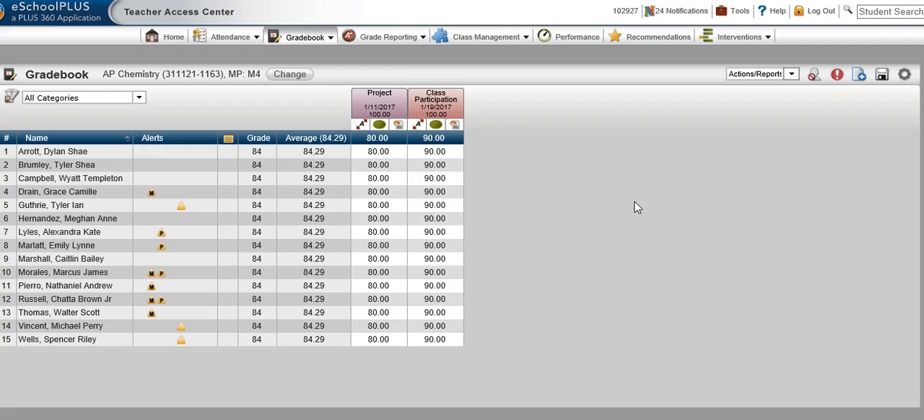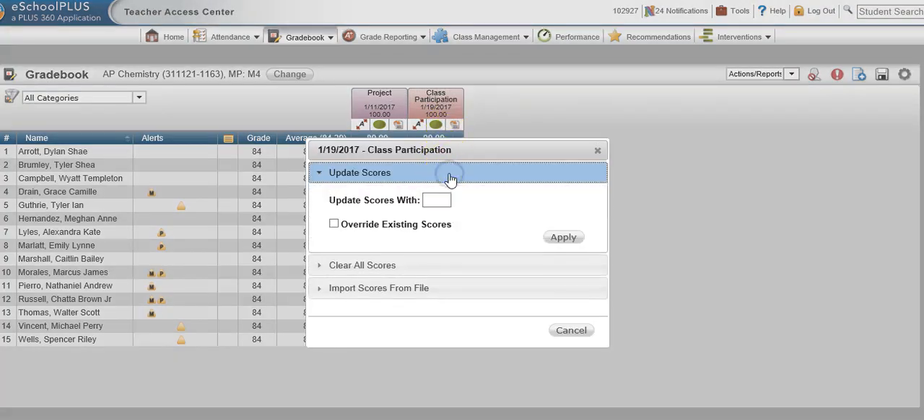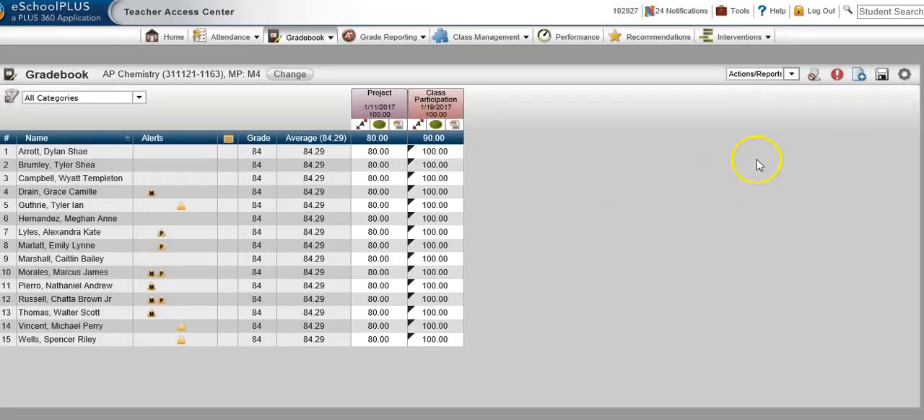But I've thought a little bit, and I've decided that for class participation, since everyone did so well, I want to give everyone 100 for class participation. So I'm going to come back to my Mass Update Scores button. I'm going to select Update Scores. I'm going to check my Override Existing Scores option. Now I'm going to update my new score with 100 and click Apply.